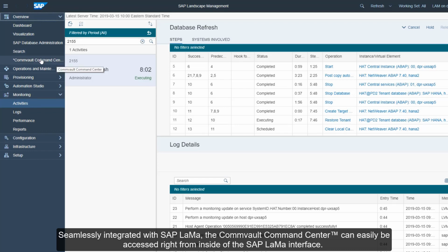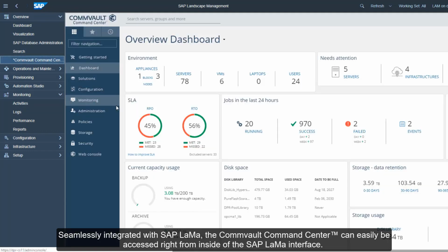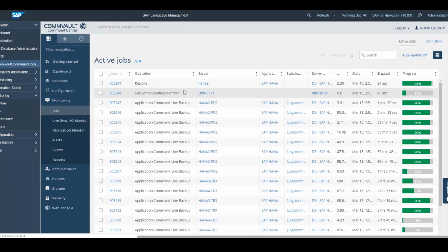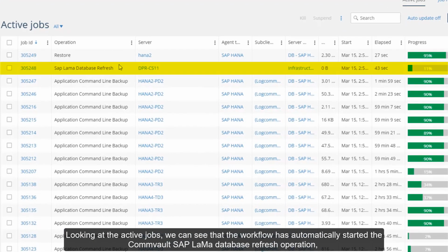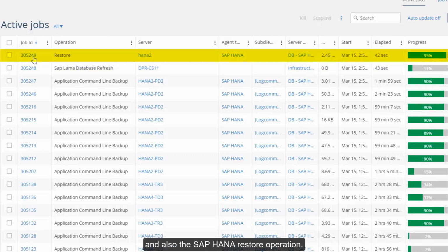Seamlessly integrated with SAP LaMa, the Commvault Command Center can easily be accessed right from inside of the SAP LaMa interface. Looking at the active jobs, we can see that the workflow has automatically started the Commvault SAP LaMa database refresh operation, and also the SAP HANA restore operation.